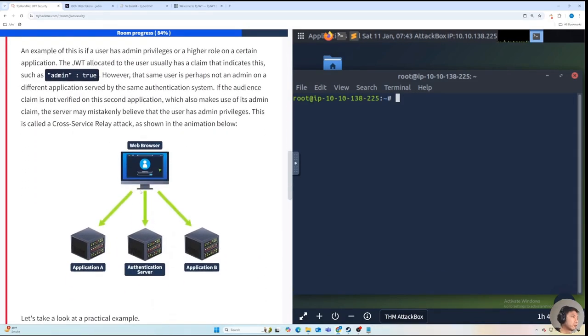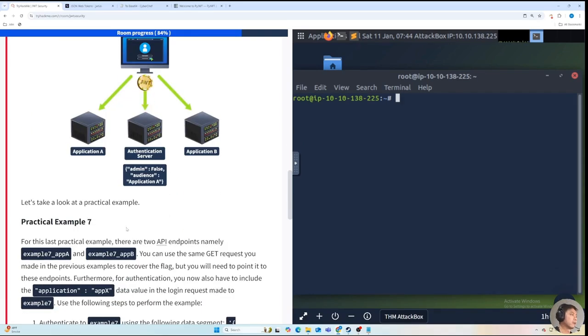So first, you log in on the web browser and send your credentials to the authentication server. For application A, here admin is false. The user is not the admin on application A. Then the same set of credentials is sent to the authentication server, but this user is an admin on application B. And the confusion happens when the token issued for application B is accepted by application A, granting admin permission, which is not supposed to happen. So let's take a look at an example to see how it works.